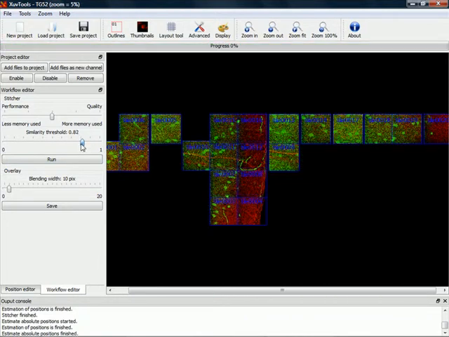Then start the stitching. Now is a good time for getting a cup of coffee. Once the stitching is finished, we can decrease the similarity threshold until we get a complete overlay. Finally, we have reached a complete overlay.